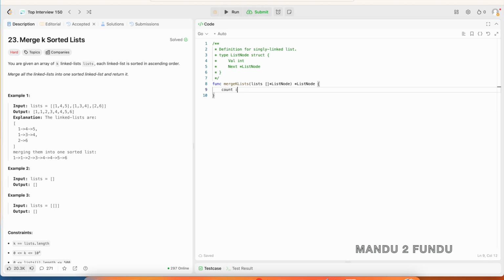First, I initialize the count variable with the length of the input array, and then I initialize the distance to 1. Then I check whether the count is equal to 0. If it is 0, then I return null as the output. Then I write the for loop. This will run until the distance is greater than or equal to count. So in each iteration I double the distance.